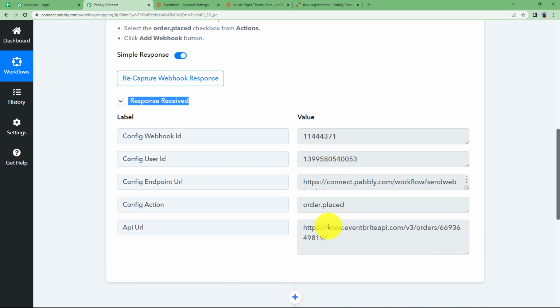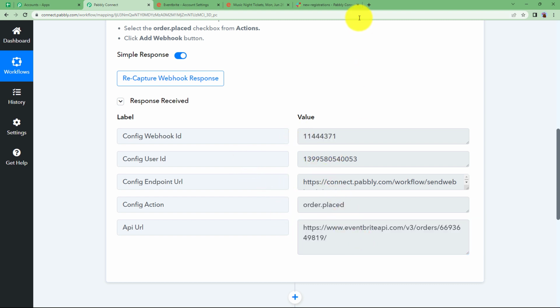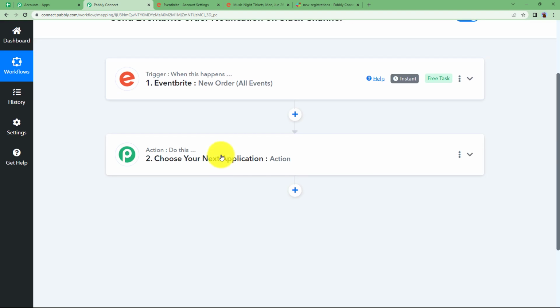Now one thing I want you to notice is this is the API URL, but here is the code of our booked ticket. Okay, so we are going to get the information for all the details of the event. Now you are not going to use this information to send a message in Slack. Nothing is here, not even the name of the person or anything like that. So close this window and move on to our action step.